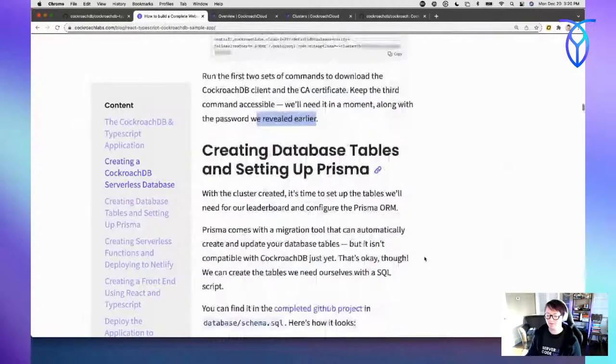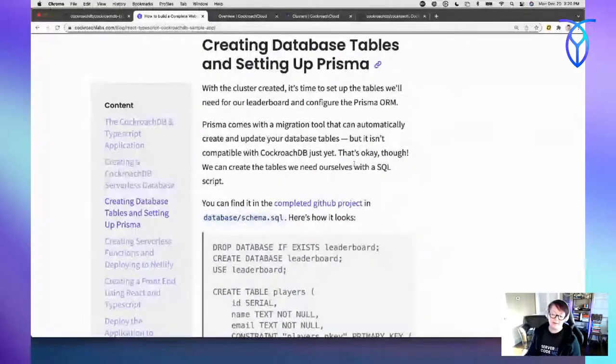So now we're going to create the database tables and set up Prisma. You will need to create a directory called database and then a file inside of database called schema.sql. And I'm using terminal, but you're welcome to do that however you like.